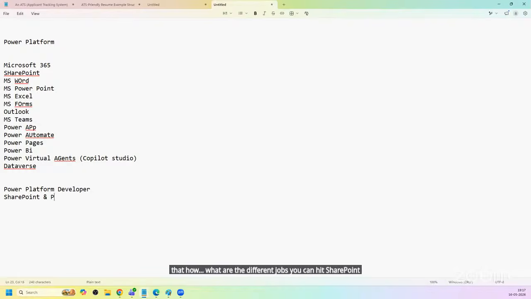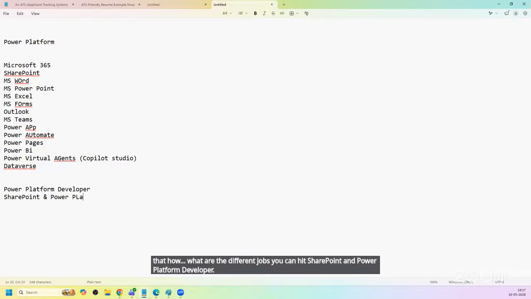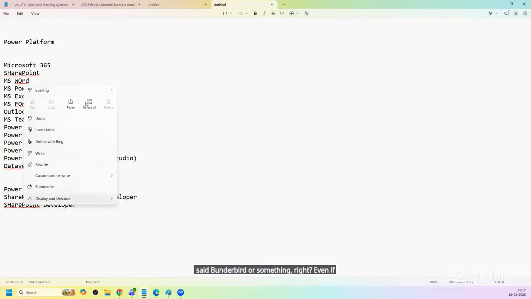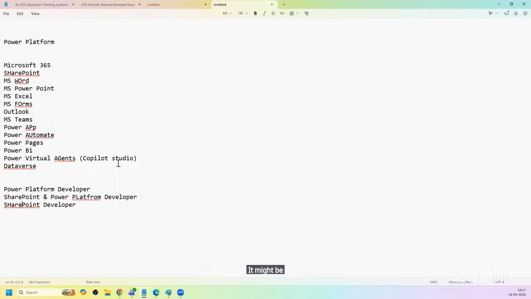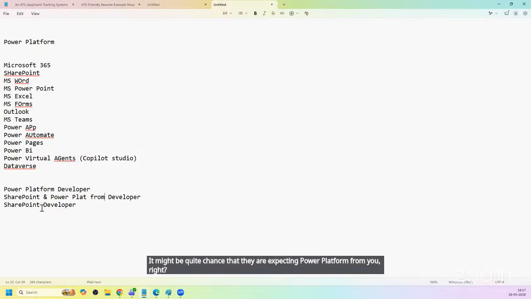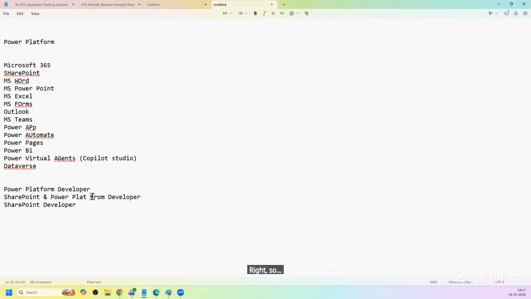SharePoint and Power Platform developer. This is one skill, right? Maybe someone will call it SharePoint engineer, SharePoint developer or something, right? Look, even if you are going as a SharePoint developer, there is quite a chance that they are expecting Power Platform from you, right?